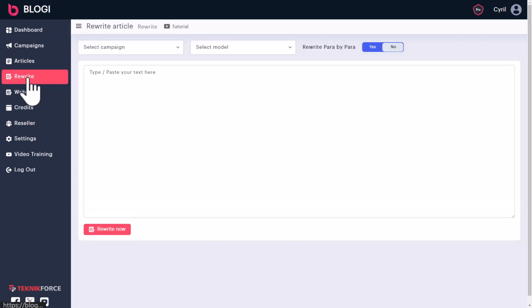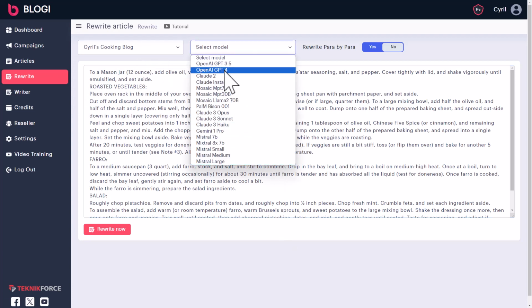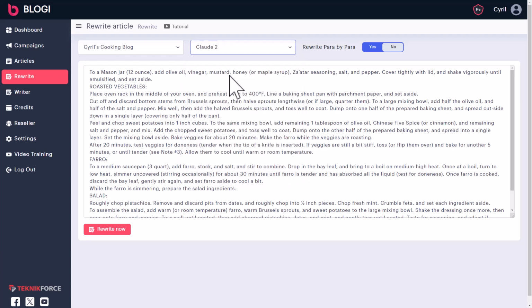Bloggy also gives you some powerful tools in case you want to do some AI writing yourself. So there is a rewriter. You can put in any text. You can just select the campaign to just maintain the style and other instructions. You can select which AI you want to write with. So if you want to write with GPT-3.5 or Claude 2 or any other AI, it's totally on you. And you can decide whether you want to rewrite this para by para or not, and click on rewrite now.